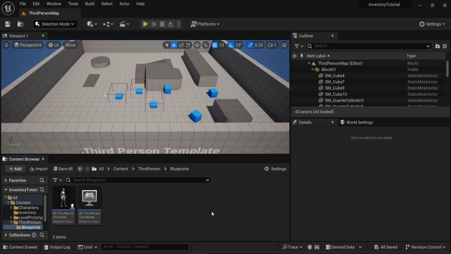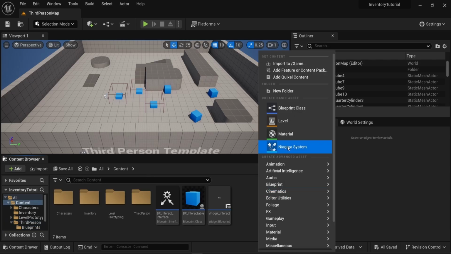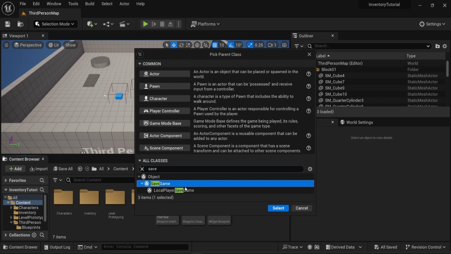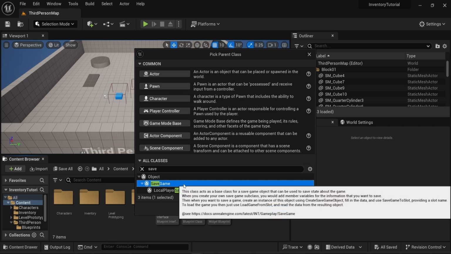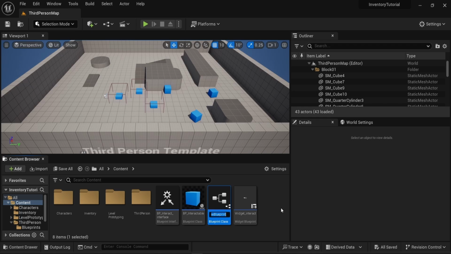Hello everyone. In this video, we'll see how to save our inventory. To do that, I'll start by creating a new blueprint. So right click, Blueprint class, and I will search for save. By default, Unreal Engine has this save game blueprint that allows you to save any variable inside your game. In our case, this will allow us to save our inventory. So I'm going to choose save game, select, call that BP save, and I can open this new blueprint.